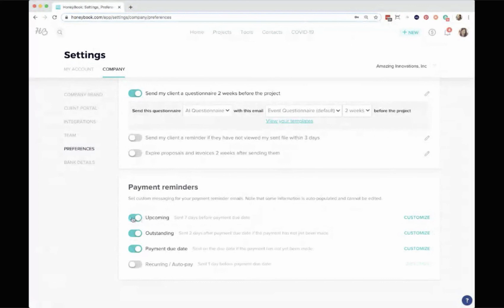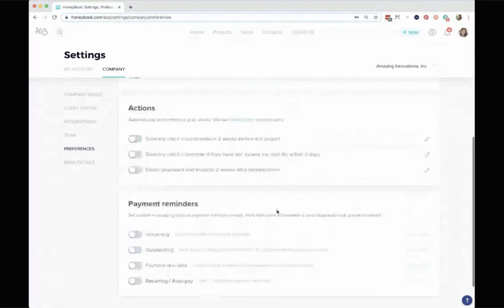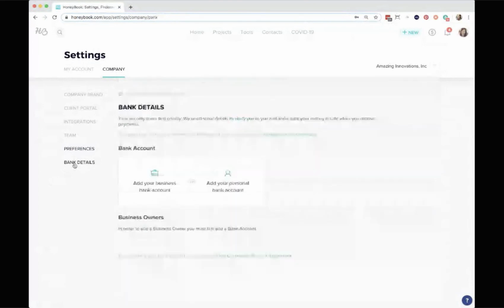These are really, really handy. Definitely decrease the number of missed payments in your account. However, if you want full control over everything, you can always come in and turn all of these off. And finally, last but definitely not least, your bank details.